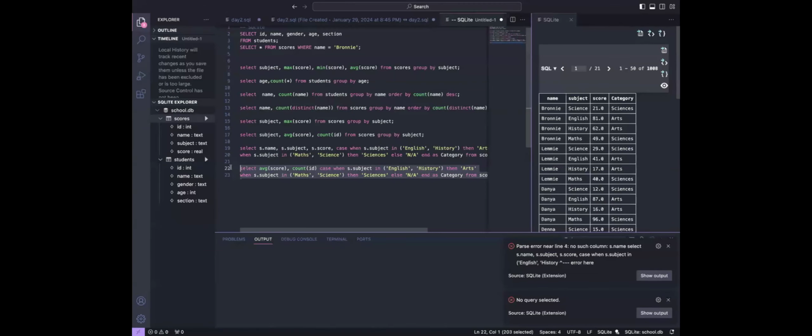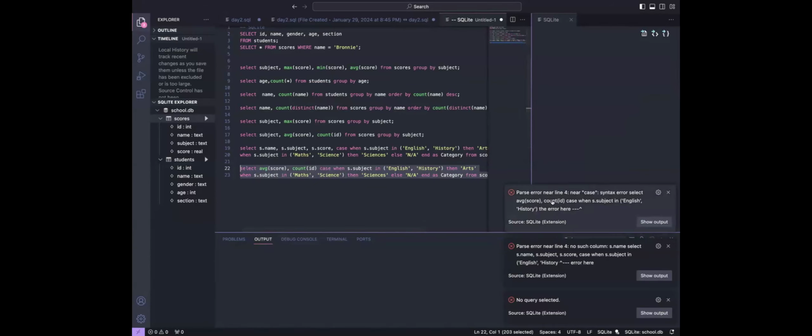Okay, it gave an error. Yes, syntax error. Select average score, count ID. We're just missing a comma after count ID. Oh, okay.